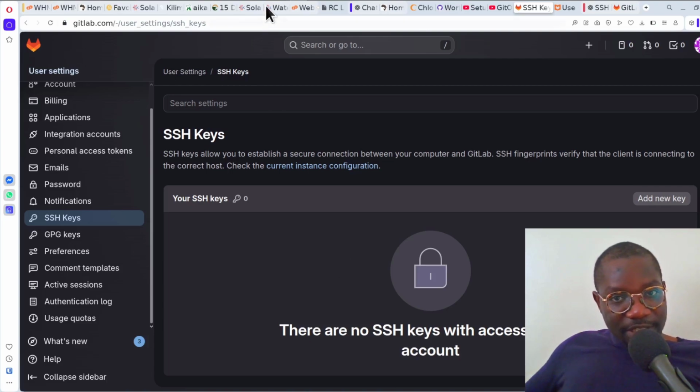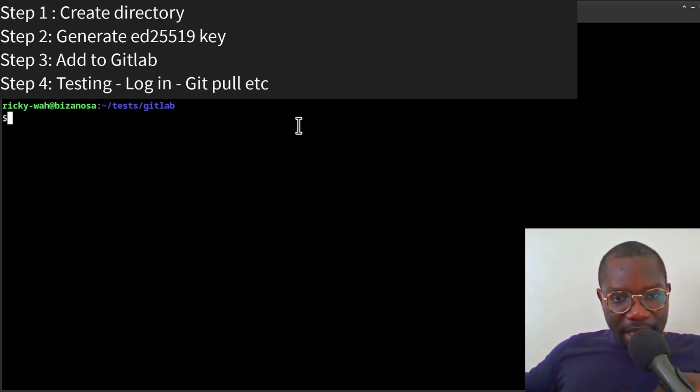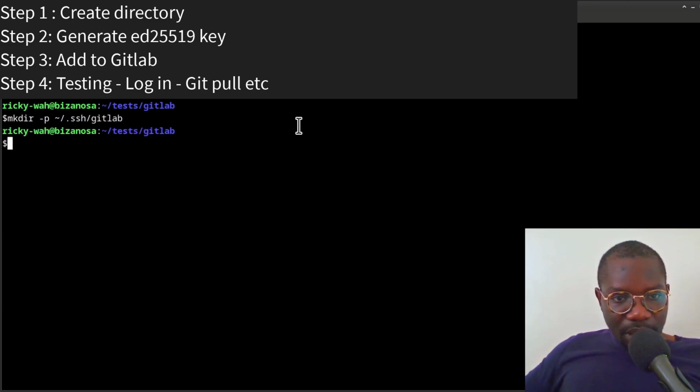So the first step is to generate the key, and then we're going to add the key here. So I can create a directory, mkdir -p, to create a directory inside of my SSH key folder, ssh, and then I can just call it gitlab. All right. So now if I'm generating a key, I'll have to keep the keys inside there.